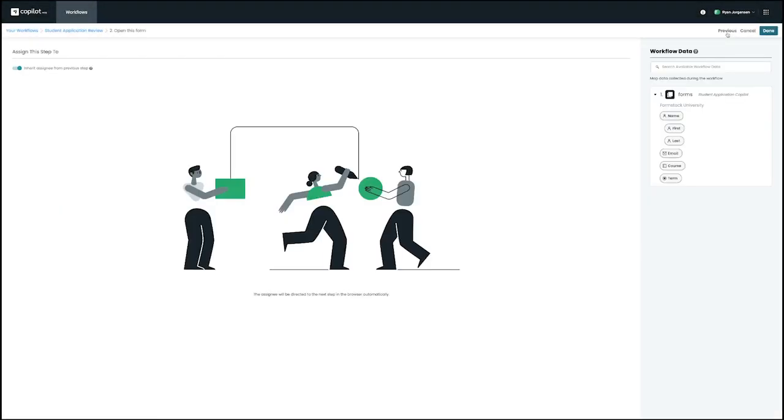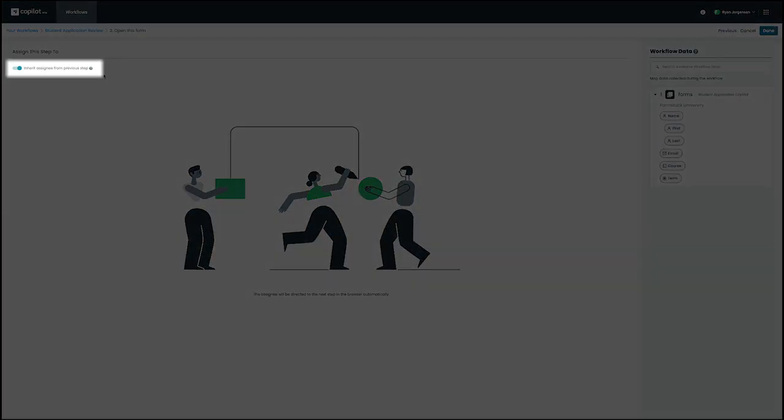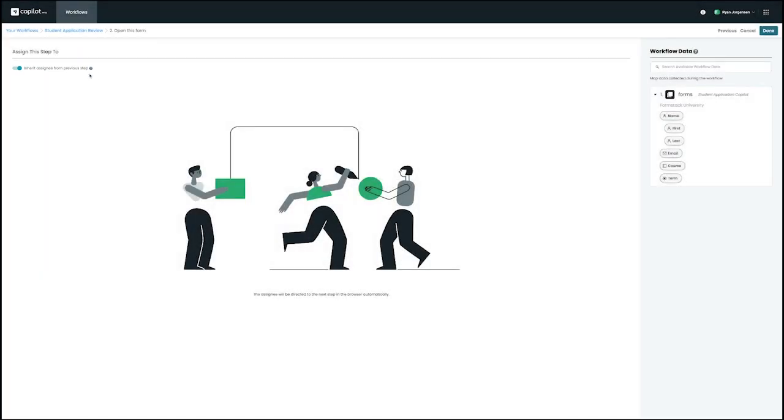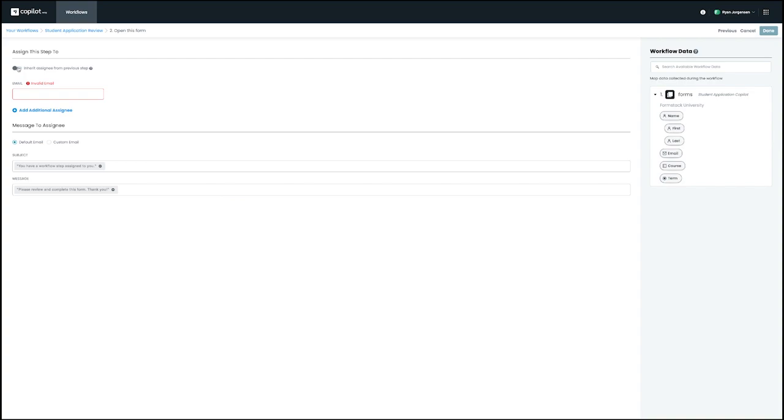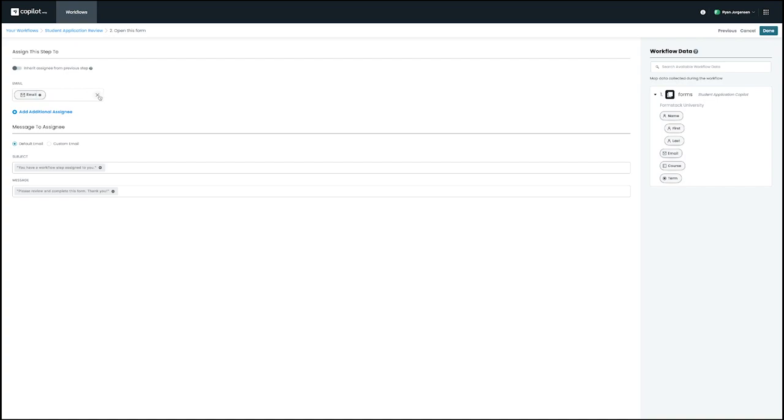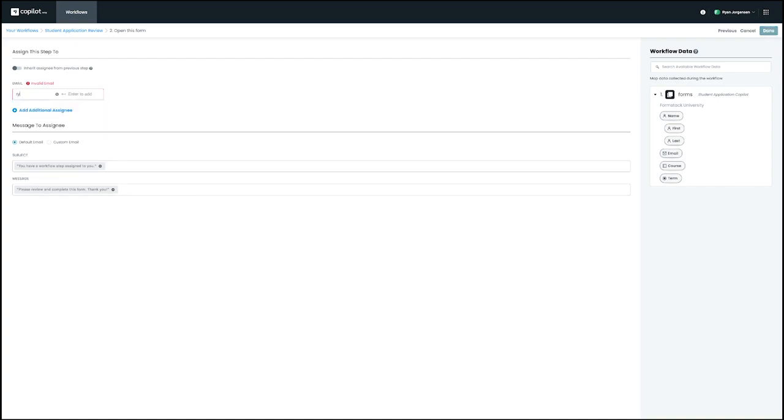In our example, we'd like to assign the approver as a set email. In order to do this, we'd want to toggle this option off, and then we can either add a dynamic email address that was filled out from the student application form, or we can write in the set email for the approver. Let's go ahead and specify the email address for this example.